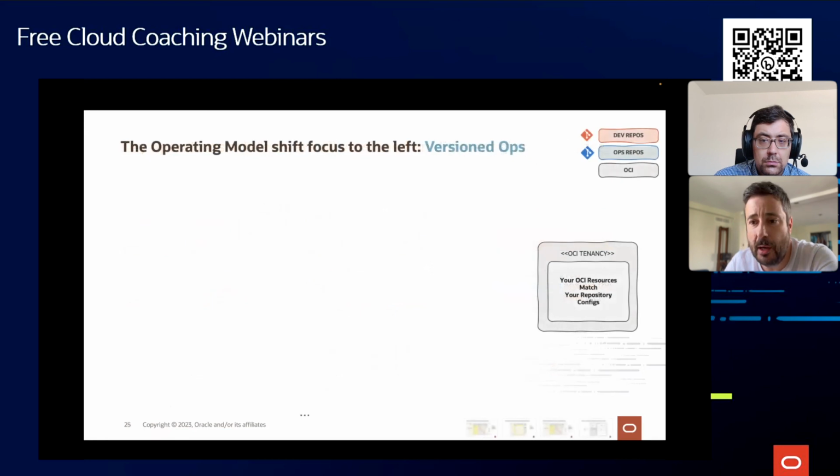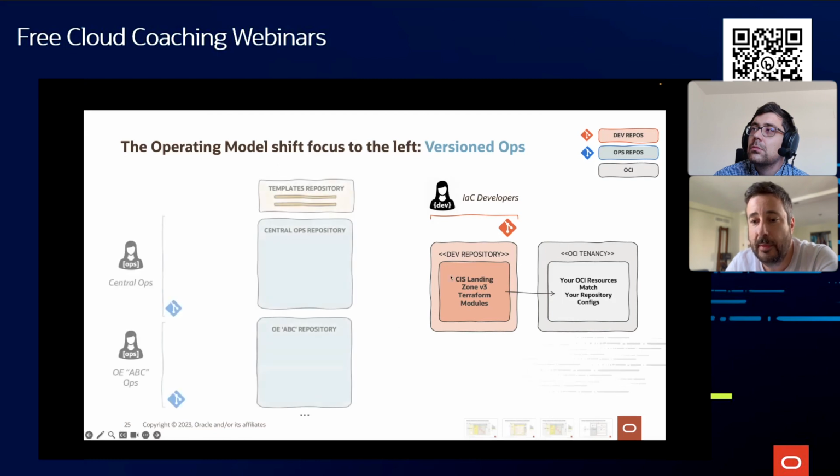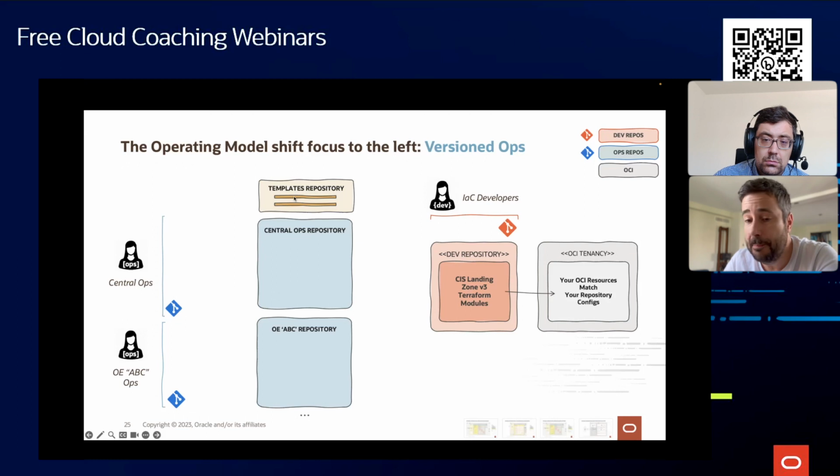If you see this at runtime, and just before I hand over to Cosmin, the operating model shifts to the left. It's versioned operations. Very few operations are done in the console or by hand. So you have your OCI tenants with your resources. You know that you have your code, Cosmin will show us, that will actually create those resources. You have infrastructure developers, such as code developers. That can also be your cloud operators, right? But the responsibilities in each moment in time are different. The cloud operators don't touch this. The cloud operators will touch their operations repository, the blue ones. They only use the templates repository to grab the samples.